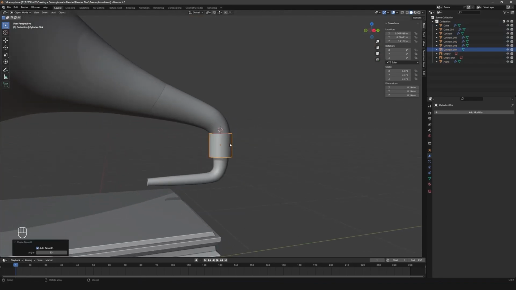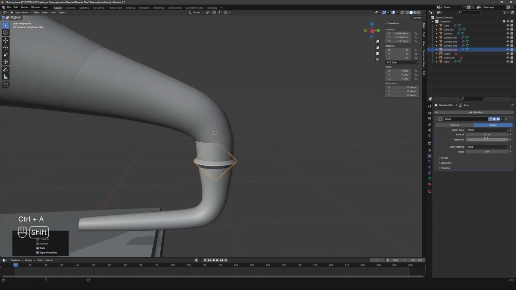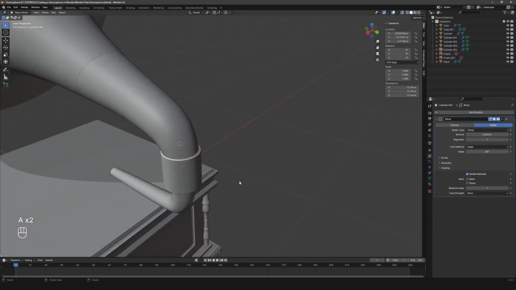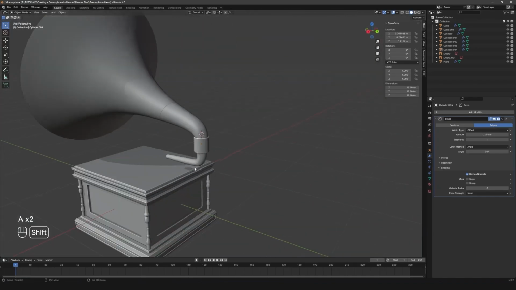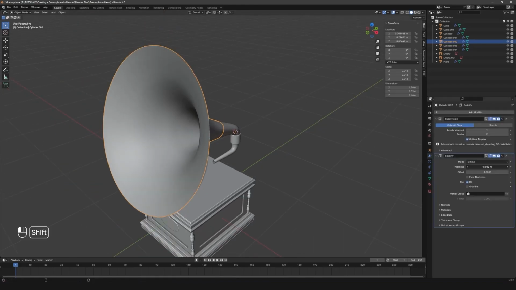We can just right click, shade auto smooth, and add a bevel modifier to this. Make sure to apply the scale. Adjust the bevel once again and hit harden normals. Alright guys, so now as I was saying, I will add a solidify modifier to all of them just to give them thickness. So let's give them thickness inwards like this.